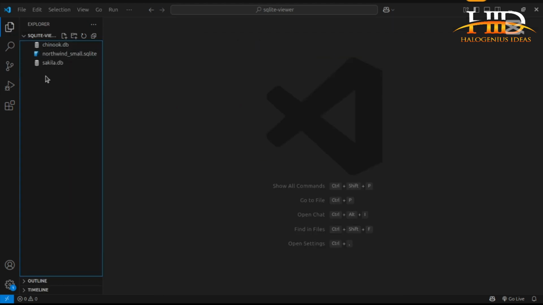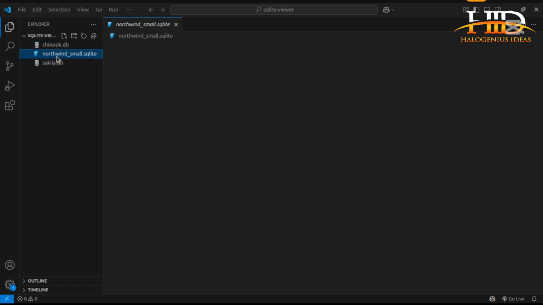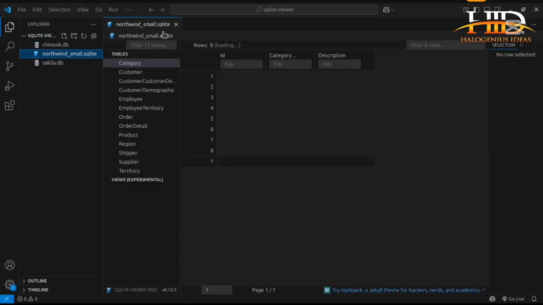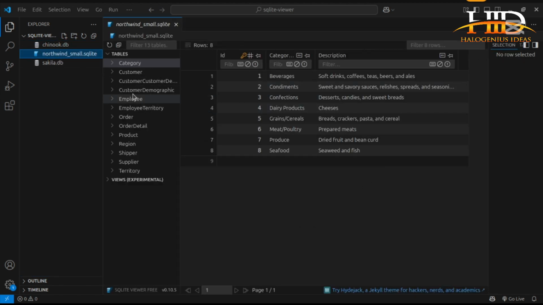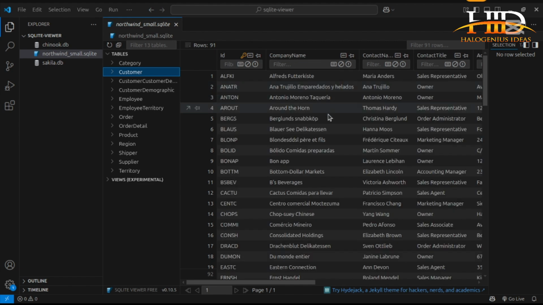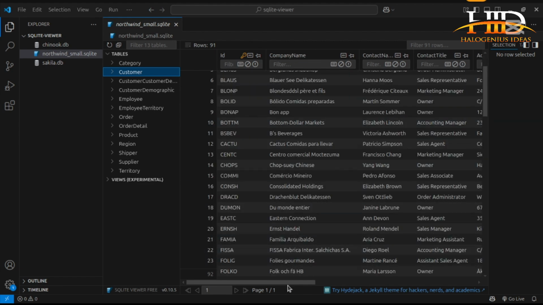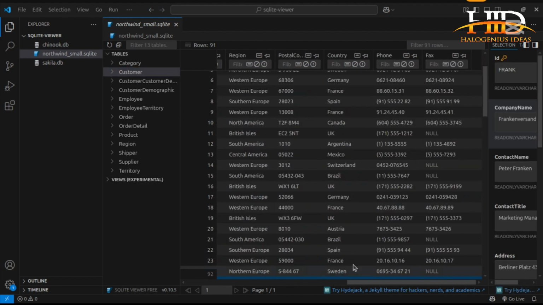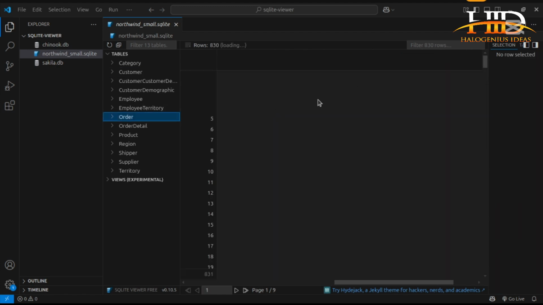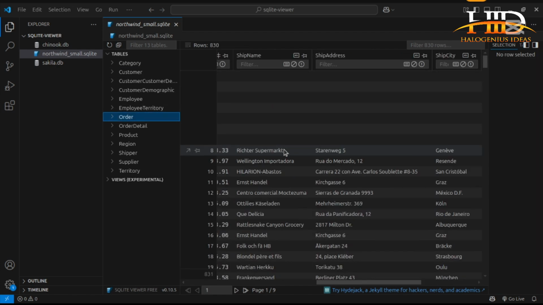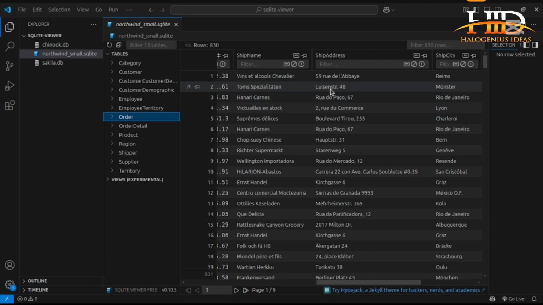This is it over here. I have three database files over here. Come to Northwind Small SQLite. It will open it. You can see the database content over here. You see the category table, you see the customers table, you see everything, you see the database, everything basically. Then you see the other tables as well. It will open everything for you inside VS Code without you having to go out.